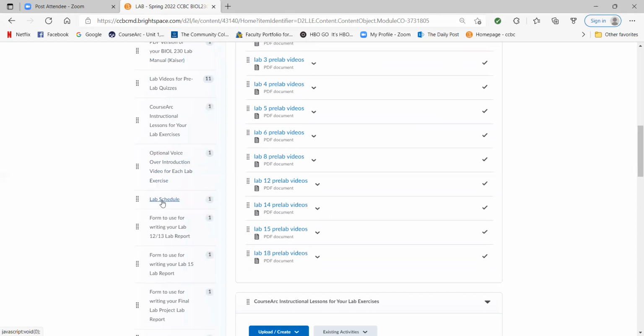And again, I've repeated the lab schedule. Again, that can be found under detailed course information up at the top that I showed you earlier, but that tells you what we're doing each day in lab and when each of the quizzes are.